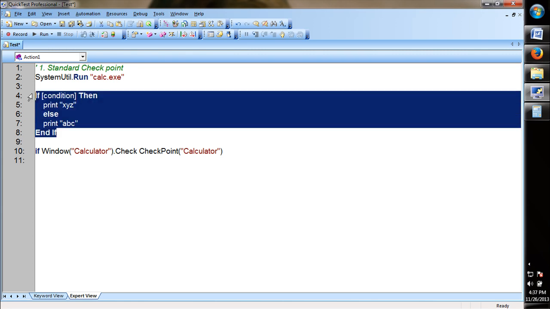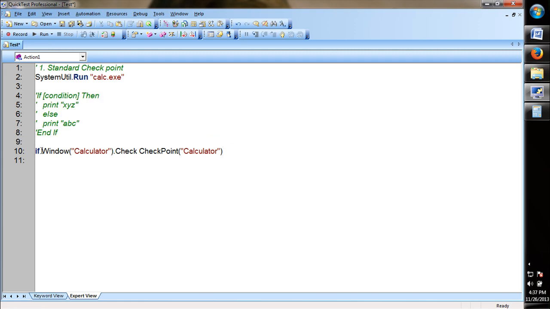Let's see how we can use it in this checkpoint. So we have used this if part. After this, as a condition, there should be no space, right? So we are putting a bracket. Then in the next line write print standard checkpoint is pass.